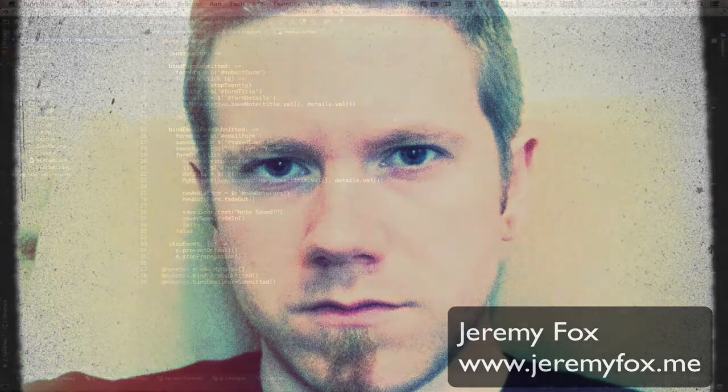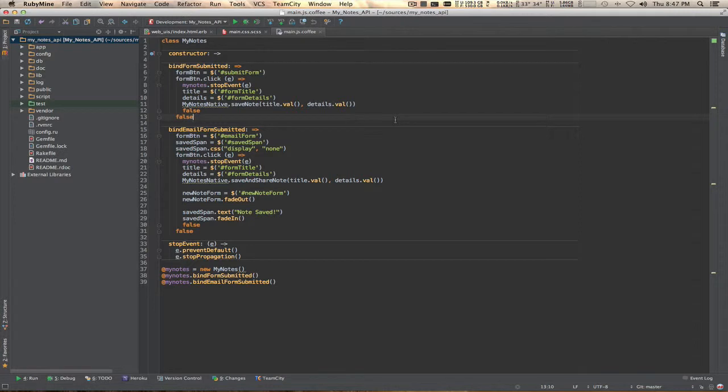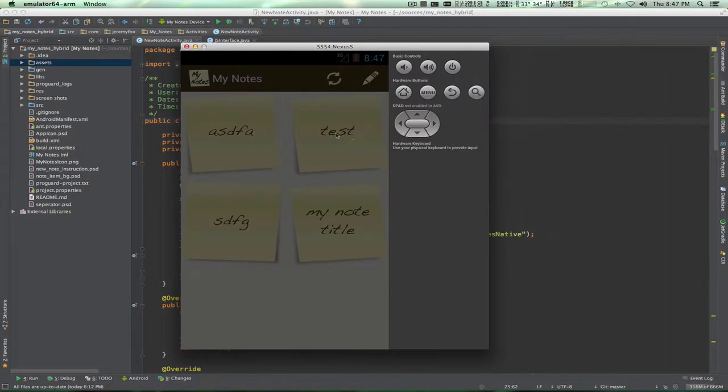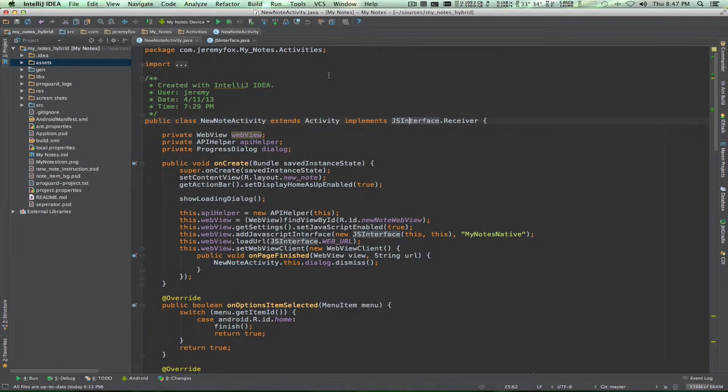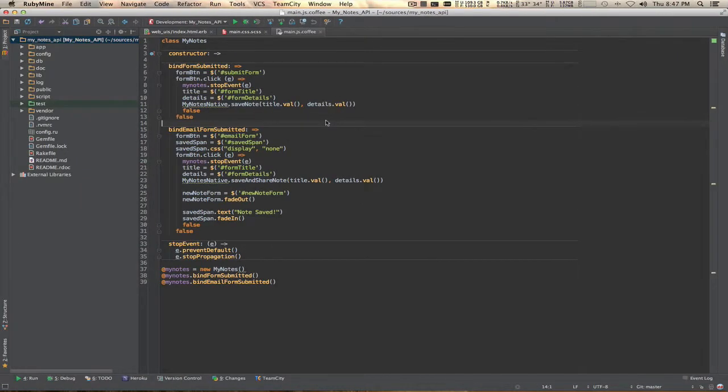So I'll just do a quick demo here. This is the RubyMine editor. It's by JetBrains, which if you see here, this is IntelliJ. So this is my native Android project, and this is RubyMine, the Ruby on Rails app, which is the API. It is the backend for the My Notes application, but I also added a new view to it for the web view that we're presenting in the app.